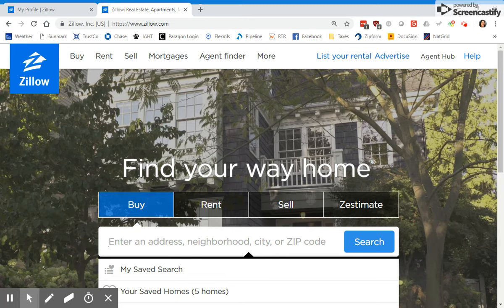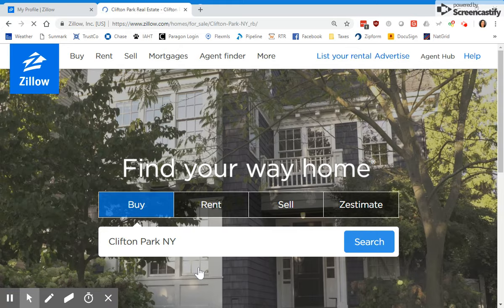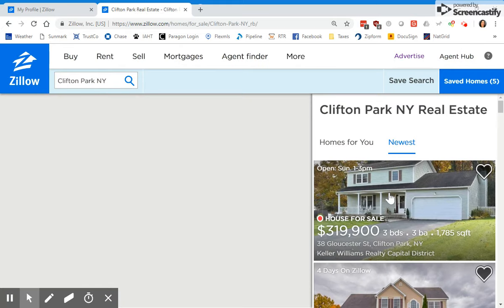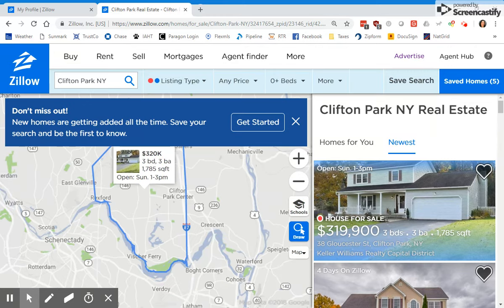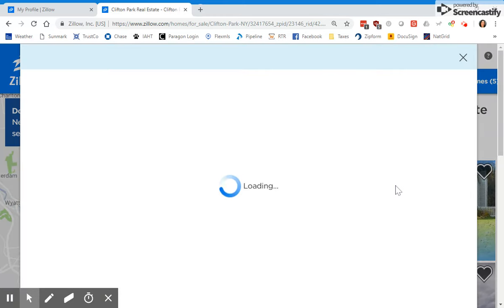so they're looking in Clifton Park. So homes are going to pop up. They're going to click on a home that they're interested in.